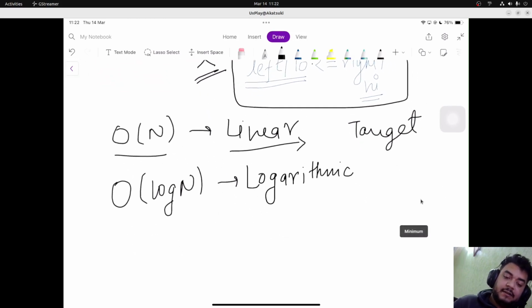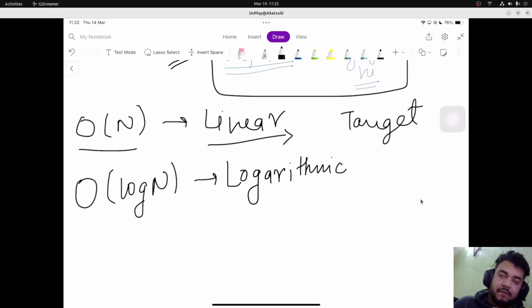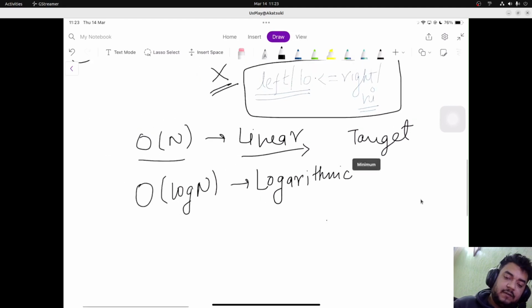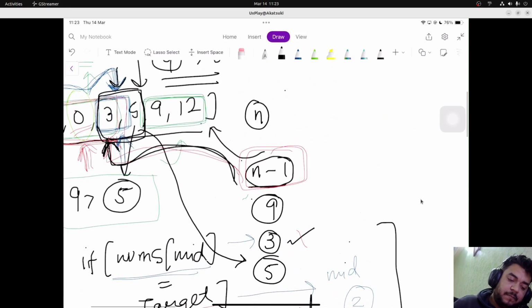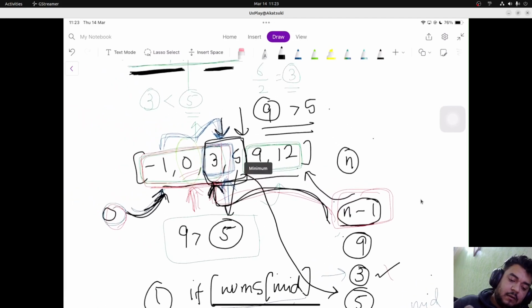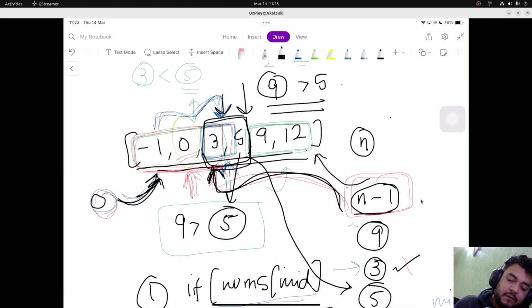in every step, as you can see here, when we were looking for 3, we were looking at this whole array, right? When our mid was 5, we were looking at the whole array. When we found out that the middle element is greater than 3, what we did was move our right pointer to the left of the middle index.